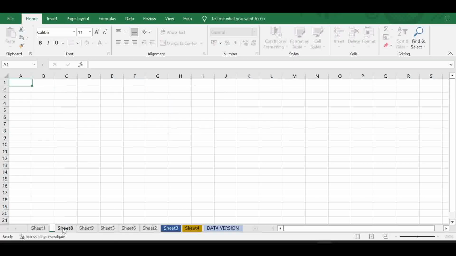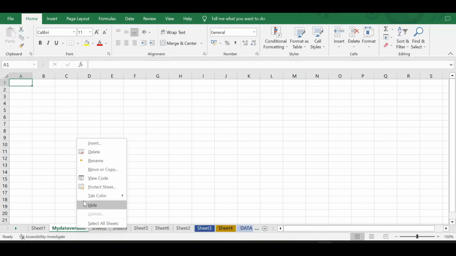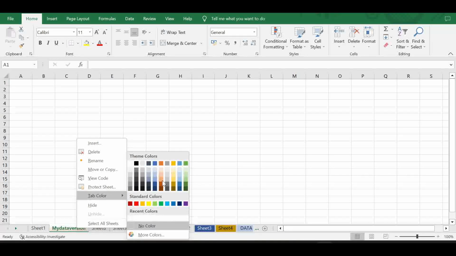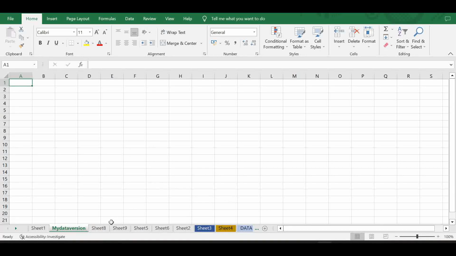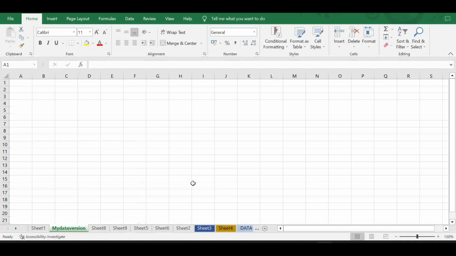So I want to rename my data version, and if you want to make it more colorful to make differentiation, just click on the sheet, right click, tab color. You can choose any which you like. For example, I am choosing this gray color, or make it more highlighted. Alright.